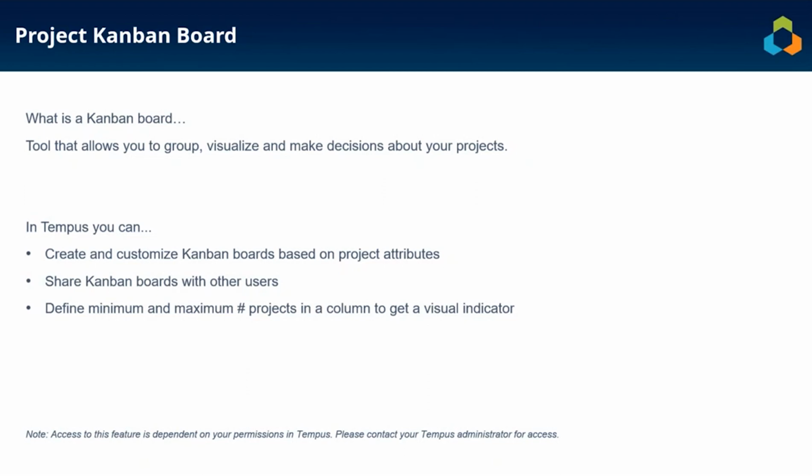Today I'm going to be walking through project Kanban boards. So first off, what is a Kanban board? It is a tool that allows you to group, visualize, and make decisions about your projects. So in Tempus, you can create and customize Kanban boards based on your project attributes. You can share Kanban boards with other users, and you can also define minimum and maximum number of projects in a column to get a visual indicator. And I will show that in just a second.